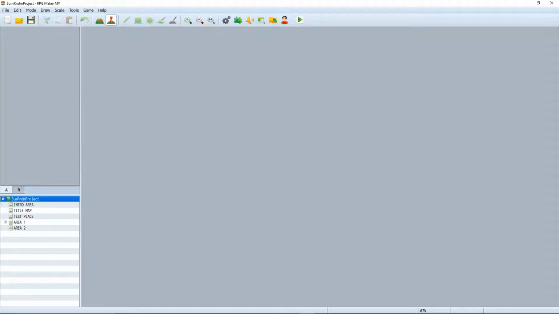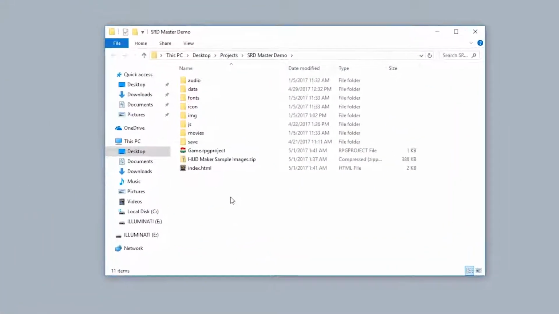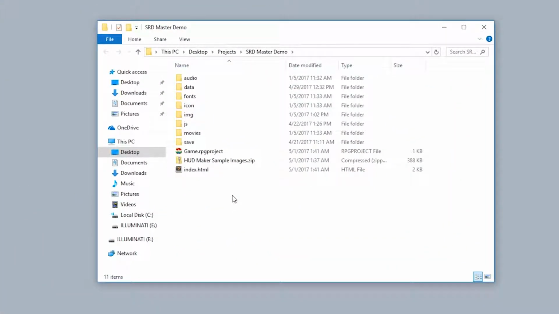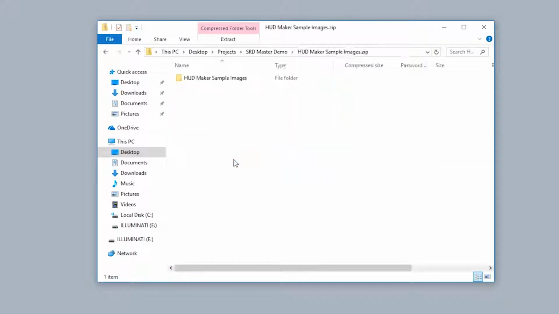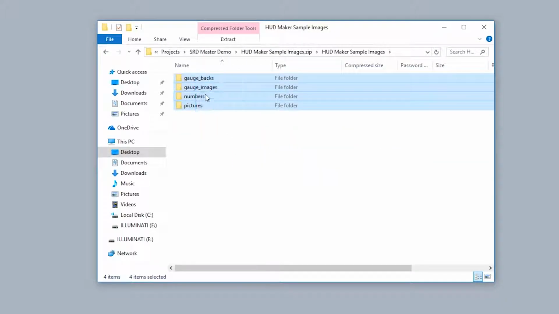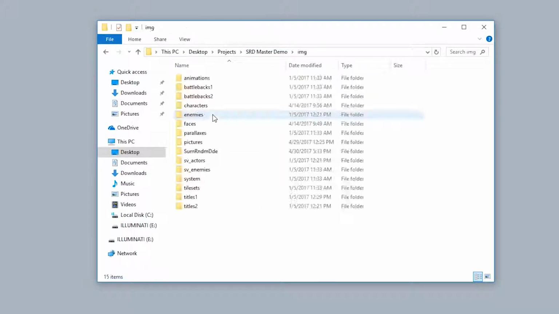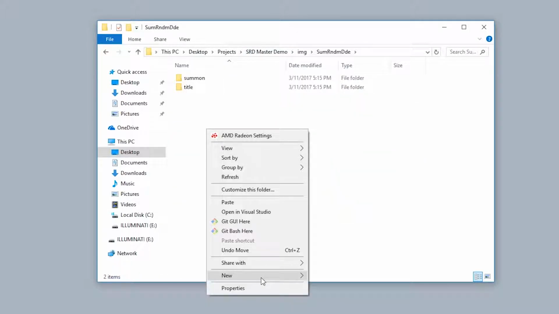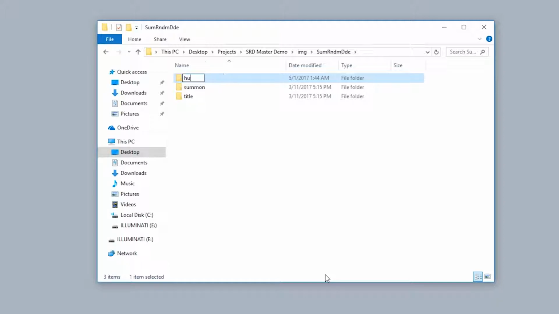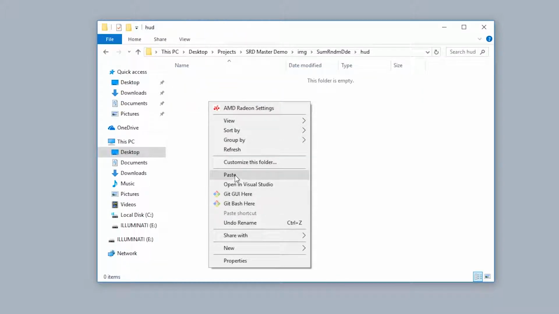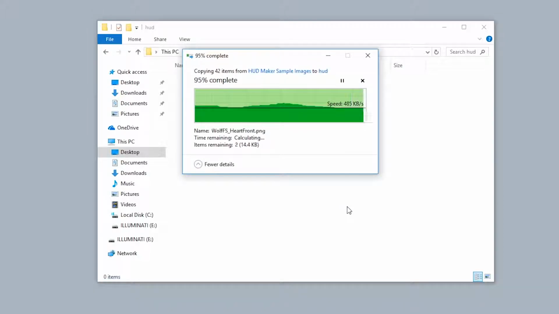Once you have the plugin installed, you're also going to need some images to install with it. So linked in the description of this video, you'll find the pack of sample images to use. As you can see, I have them downloaded right here in my source directory. So I'm going to go inside of the zip file, go inside of here, and copy these 4 folders right here. So I hit copy, go back here, then go to images, some random dude, and create a new folder called HUD, just lowercase HUD, just like that. Go in there and then paste those 4 folders just like so.